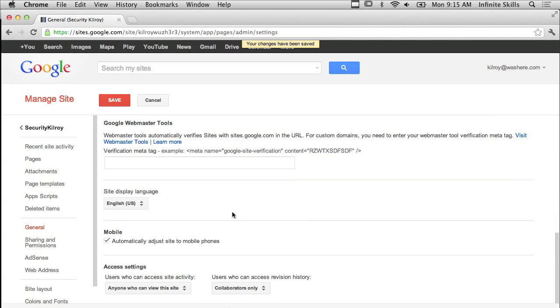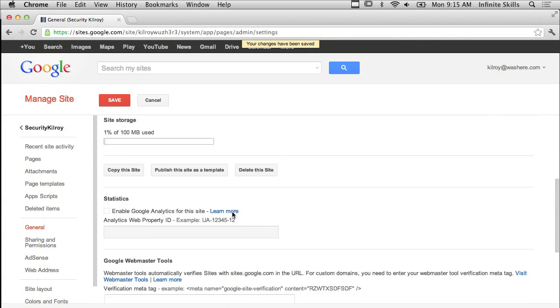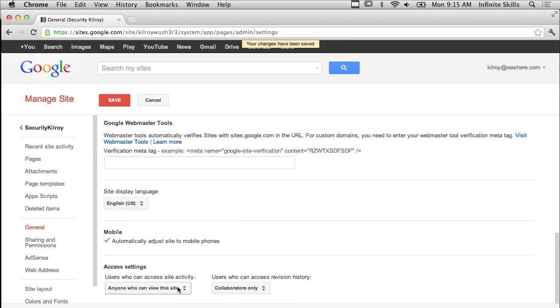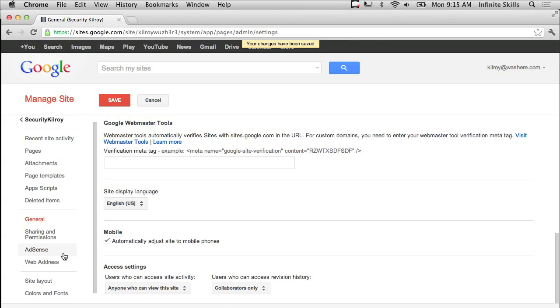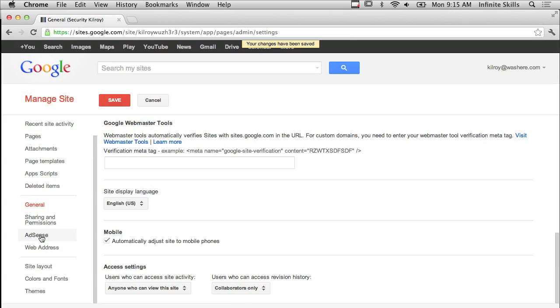And there's a lot of other settings here on the manage page as well. You can choose who gets to view the site. You can do things like revision history. There's also things here on AdSense. If you want to do AdSense, you could change the theme. If you wanted to change the theme, it's down here on the left-hand side in the sidebar.